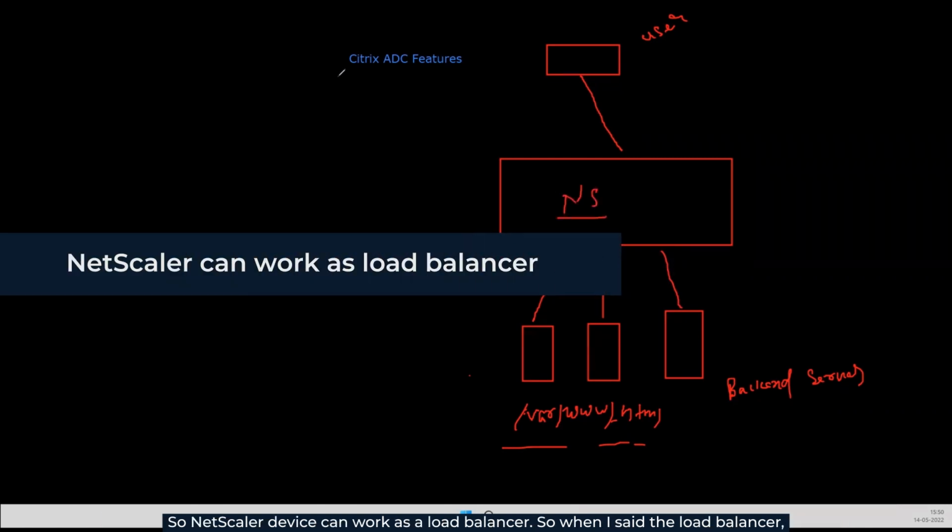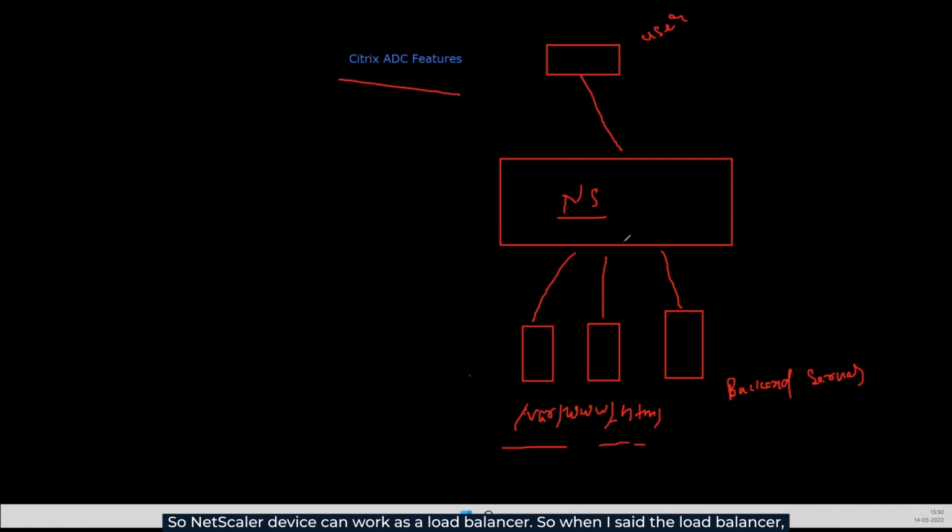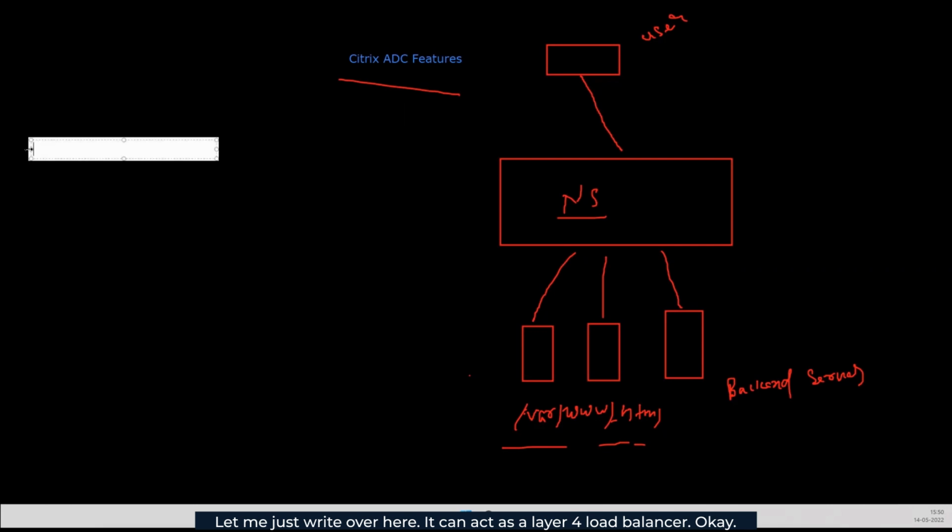So the NetScaler device can work as a load balancer. When I say load balancer, that means this can work for application availability. So it can work as a layer 4 load balancer. Let me just write over here. It can act as a layer 4 load balancer. Also, it can work on layer 4, but also it can work on layer 7 as well.